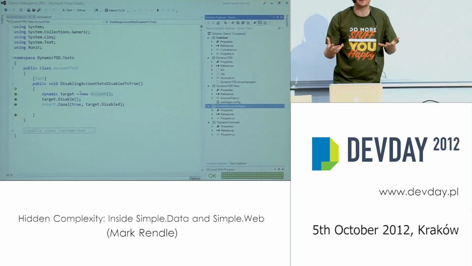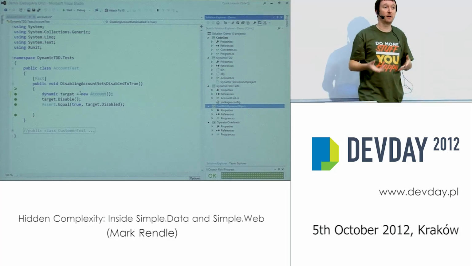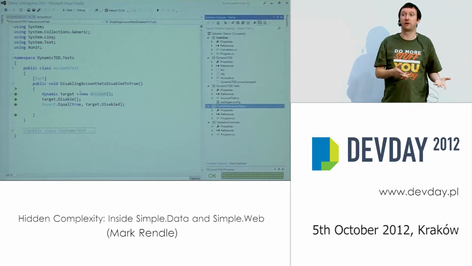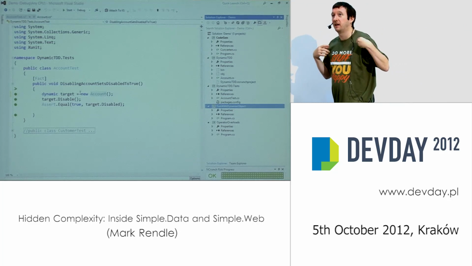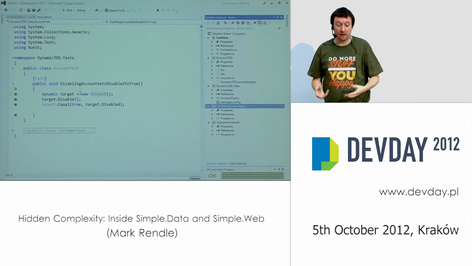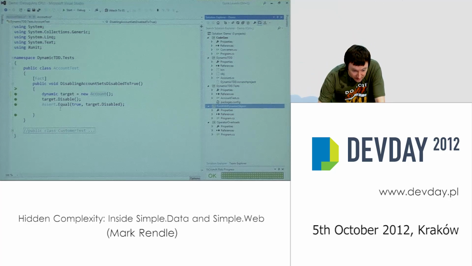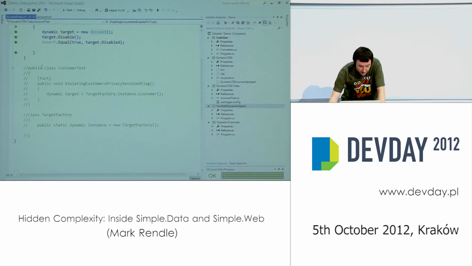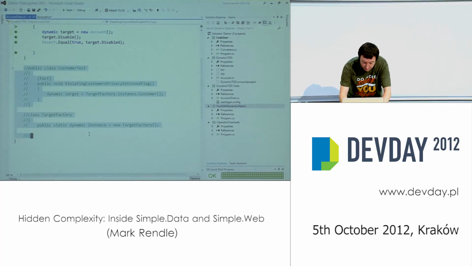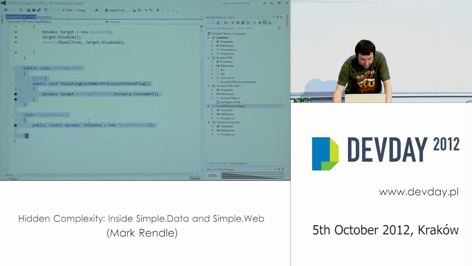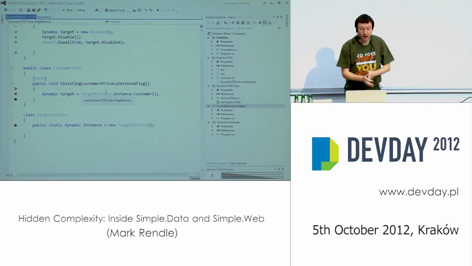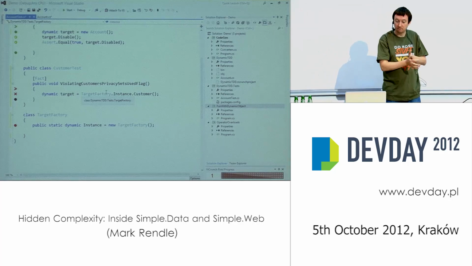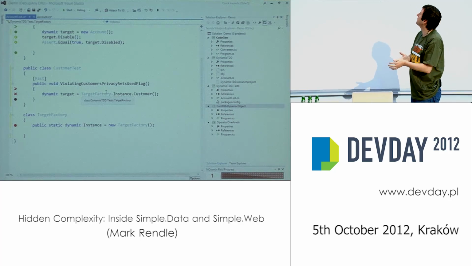But what if the account class doesn't exist yet? What if you're about to start developing a new component for your application and you just don't have that class there yet? Well, in that case, you can put in a customer test here, and I use this construct down here called a target factory, and I can say target factory.instance.